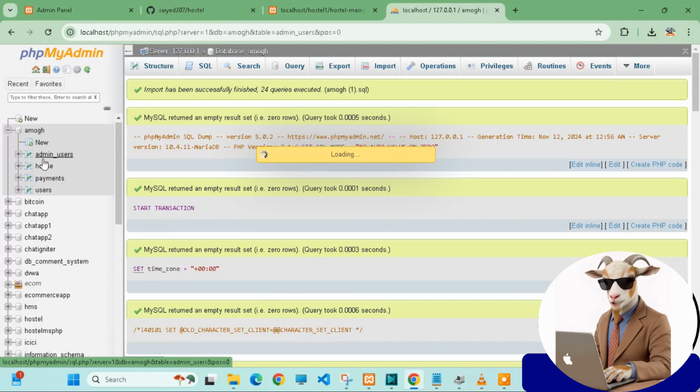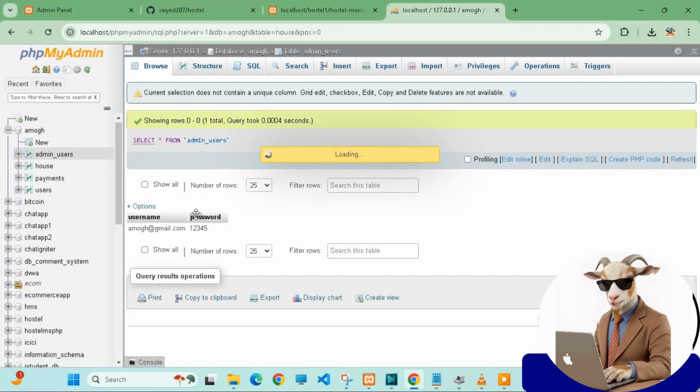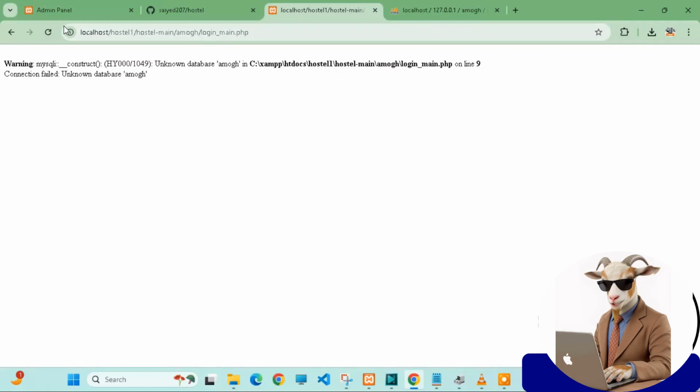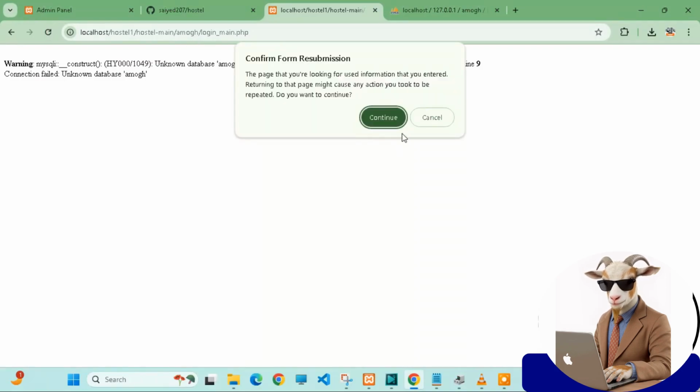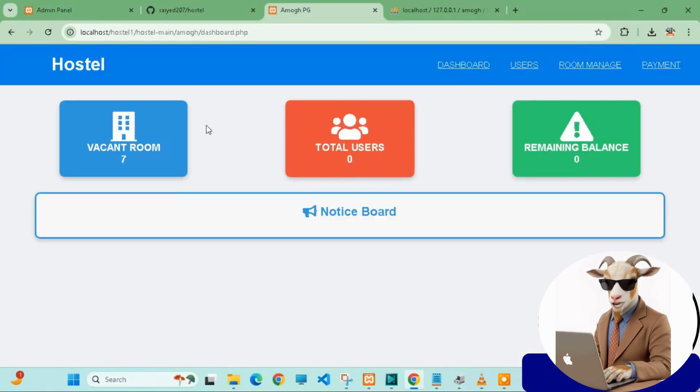Now you can see here all the table names are there, that is admin, users, house, payments, and etc. Now the username is amog@gmail.com with the password 12345 and all the details. Now we'll go in the same section, we'll refresh it once again, so continue. After that you can see we are successfully able to log in to our dashboard section, where the rooms are vacant, remaining users is 0, total users is 0.